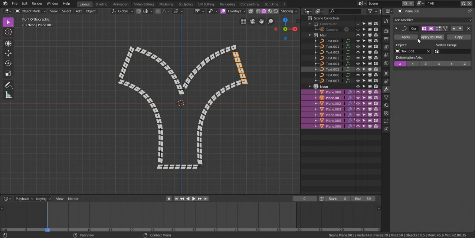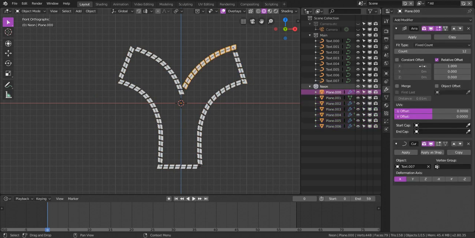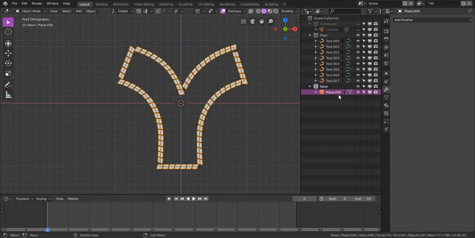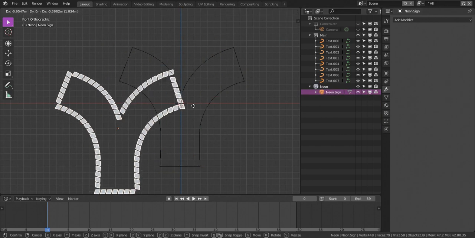So another repetitive little step here. I'm selecting each one, apply, apply. Third one now, apply. Okay, so just applying them all. And that means we can't adjust the curves or the number in the array anymore. That's all just solid geometry now. I'm going to select it all and then Control J, and that will merge them, or join them I should say. And then I'm going to call that neon, or neon dot sign. So that is our finished geometry.